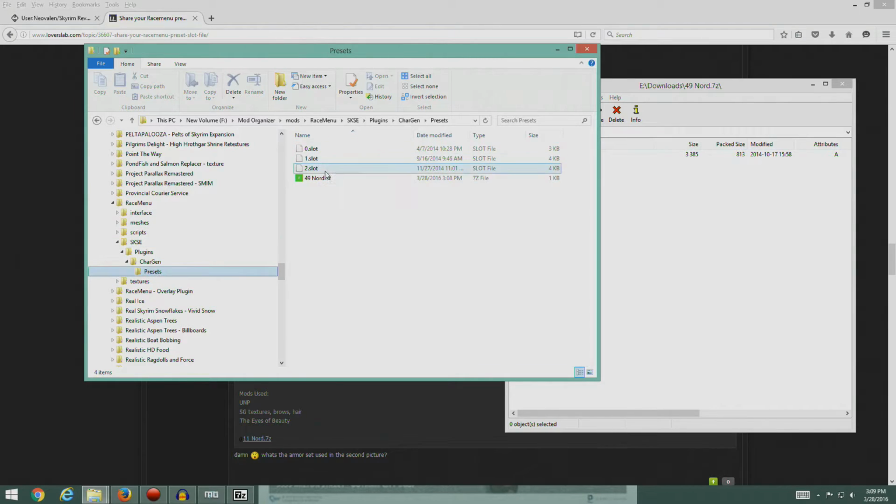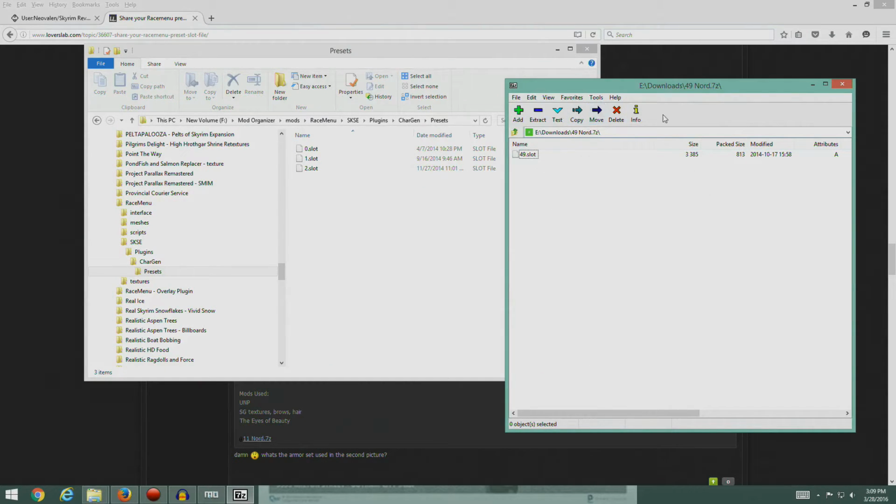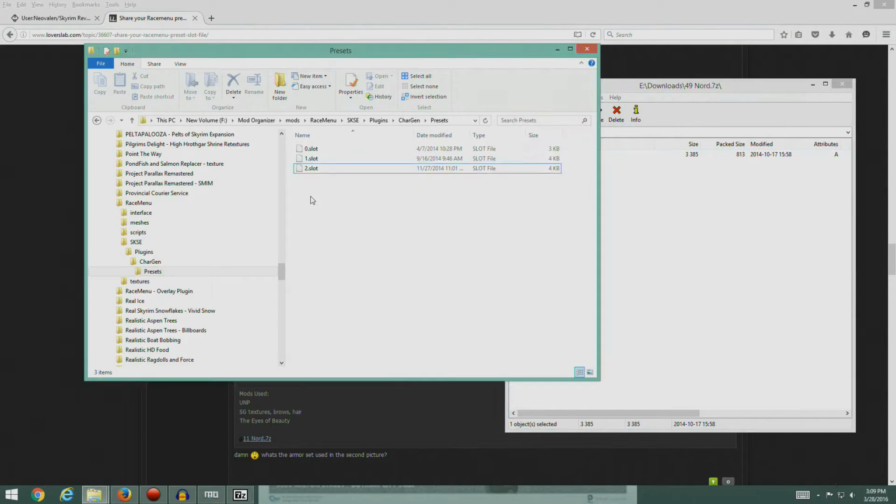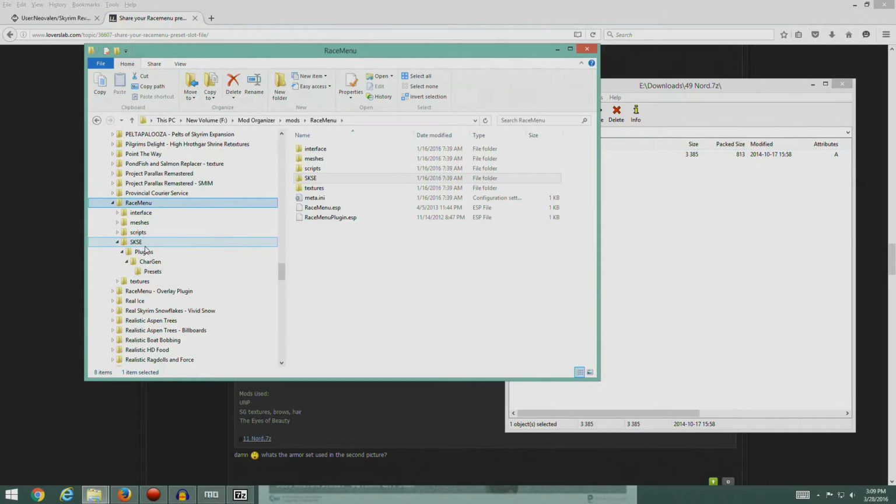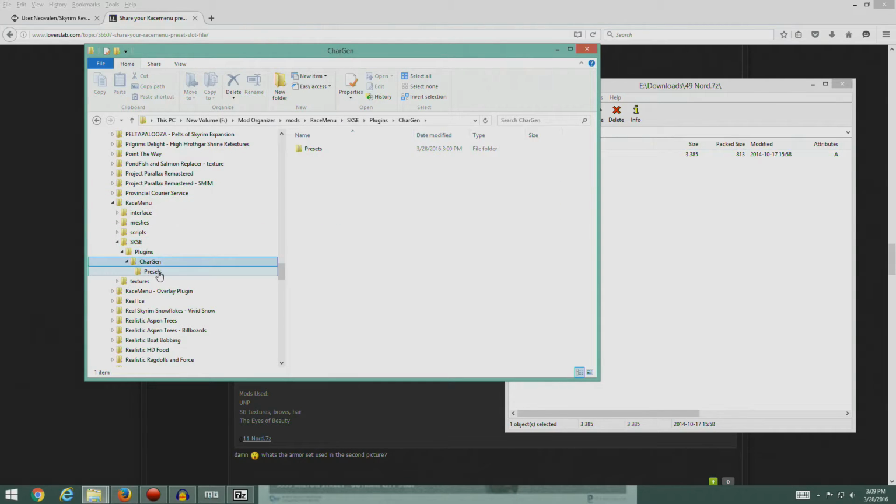Sorry, I went from the wrong place. We want to go from the 7-Zip, the slot. We want the slot file into here. That's what we're after. Okay, so I'm going to go ahead and rename this. I'm just going to name it 3 slot, because I've already had 0, 1, and 2 loaded in. So there you go. Now, if you don't have this folder, and you might not, create it just like this: RaceMenu, SKSE, plugins, CharGen, presets. That's the folder that you want.